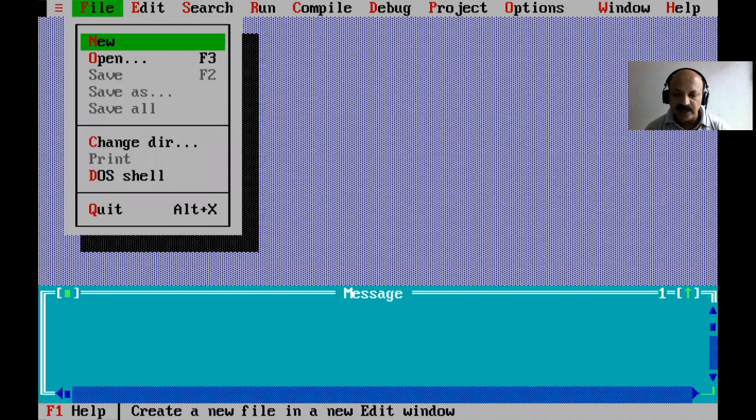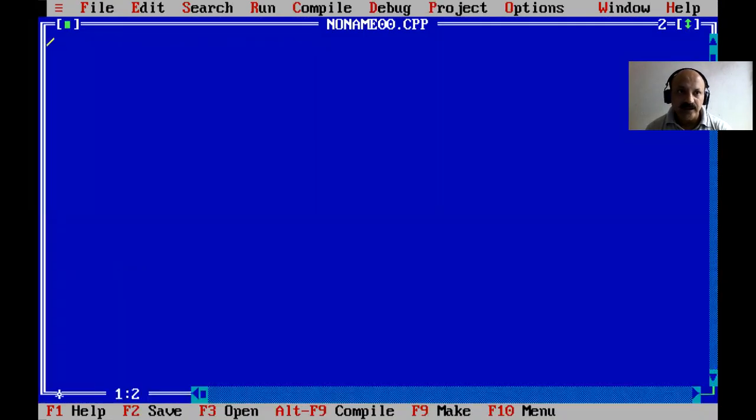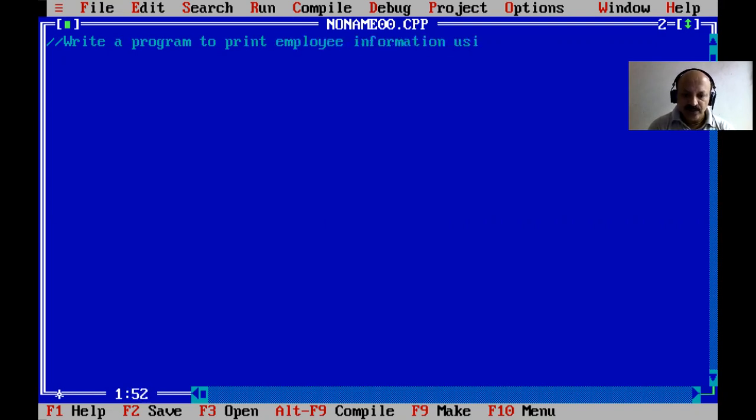So Alt F, file menu, taking new file, and here our goal is to write a program to print employee information using structure. So the first question of this definition: what is a structure?